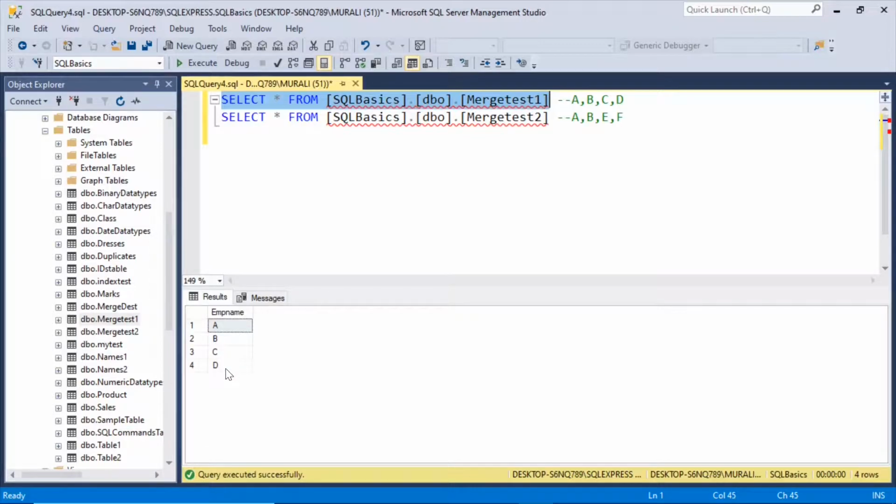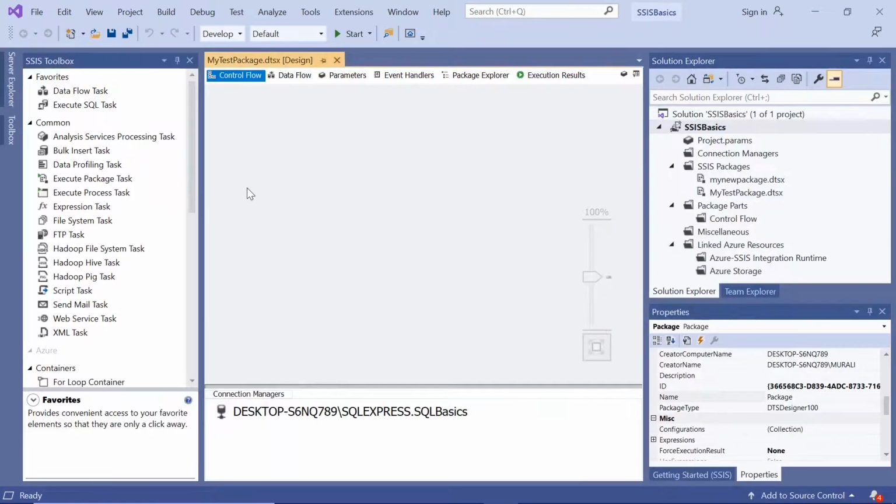We'll have A, B, C, D in this table. Select star from SQLBasics.dbo.merge test 2. Execute. We have the records A, B, E, F in this table. So let us join these two tables. We can join by either inner join, left join, right join. Let us look into this.